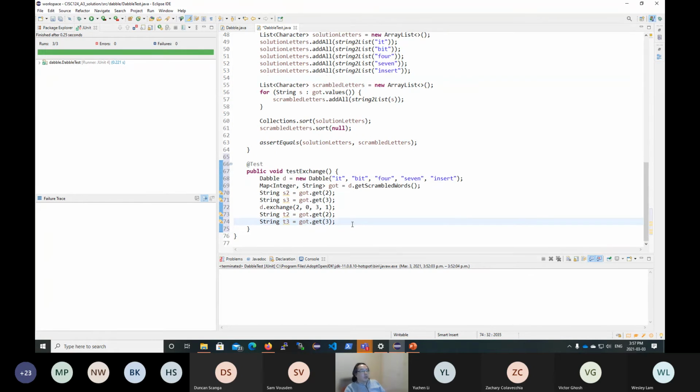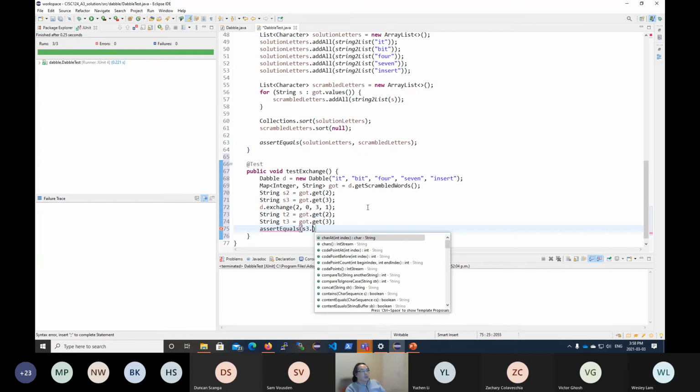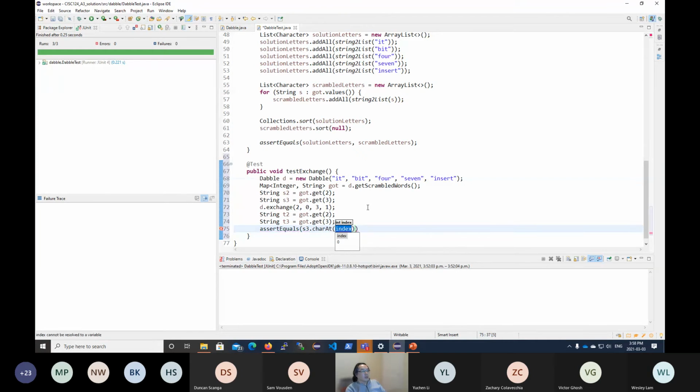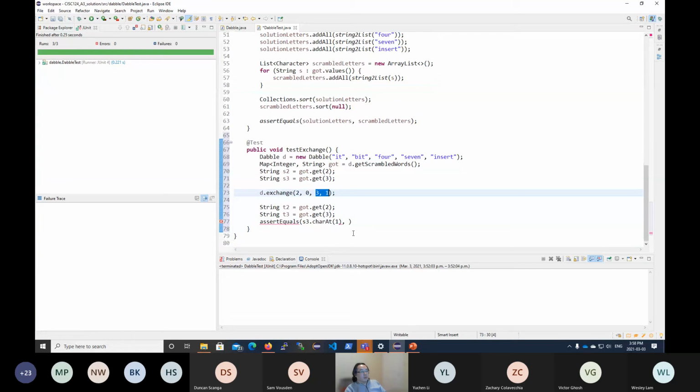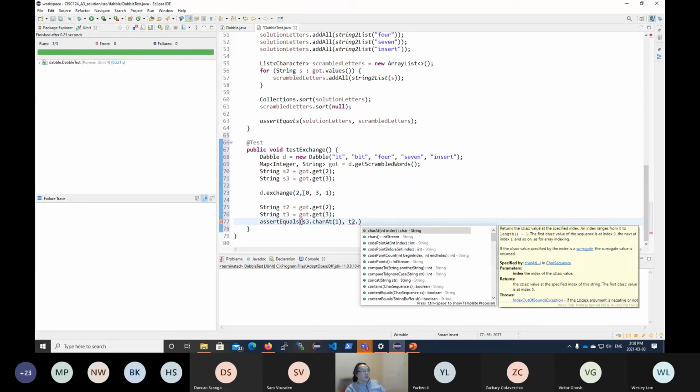And what do I want to check? What do I expect? The expected is going to be s3 dot charAt 1. Sorry, charAt 1. String 3, charAt 1, should now be sitting at t2, charAt 0.